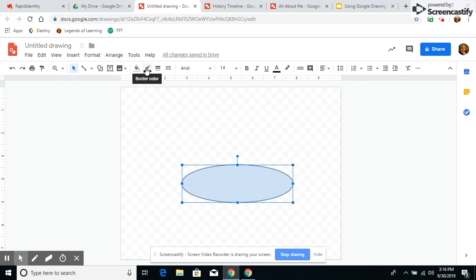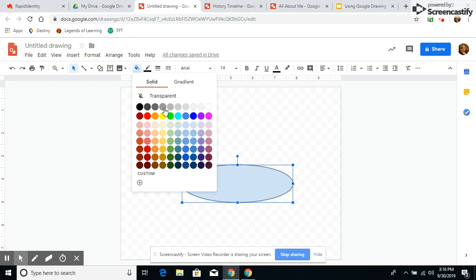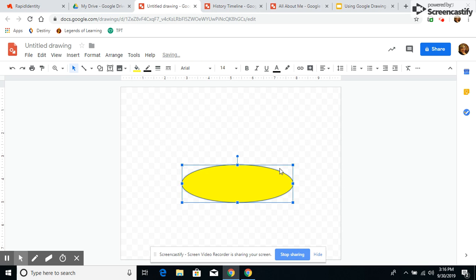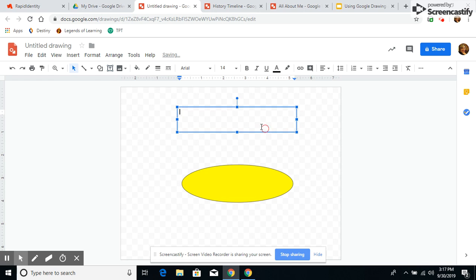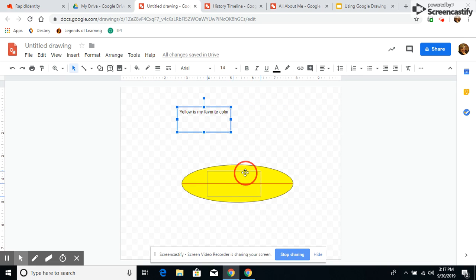You can change the fill color, the border color, the thickness of the border, but I'm going to keep mine small, so on and so forth. So I'm going to make this yellow. And if I have a text box that says yellow is my favorite color, I can move this text box to go inside my shape here.